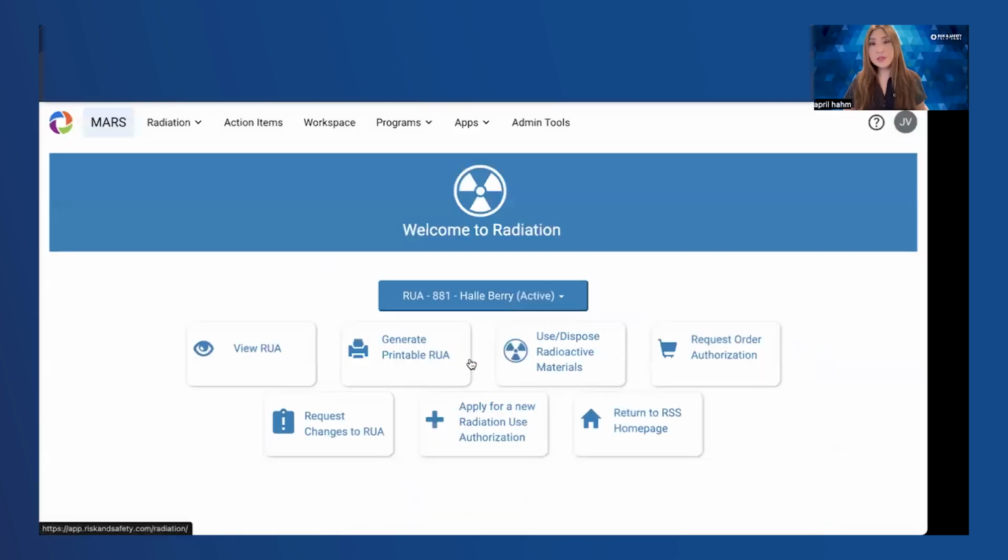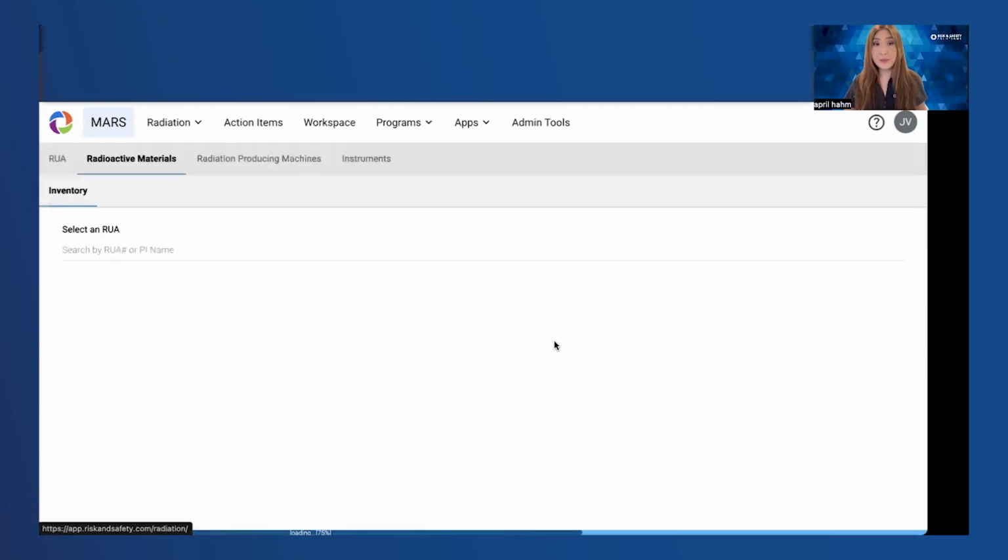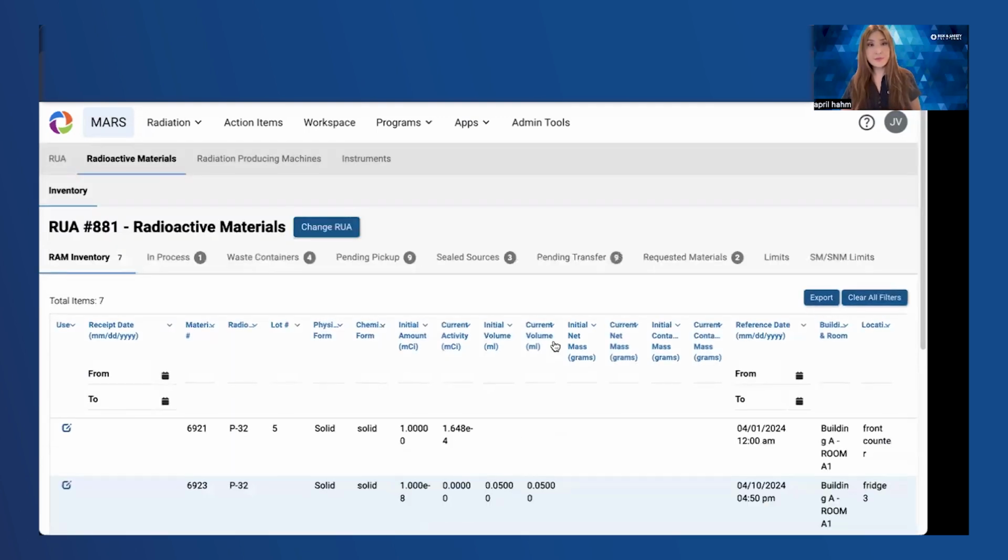Okay, that brings us to the Use and Dispose of Radioactive Materials tab. Now, this is where you are going to be spending the bulk of your time in the radiation solution. So let's go ahead and open up the Use and Dispose tab. Once I do that, I'm going to, by default, be brought into the RAM inventory tab.